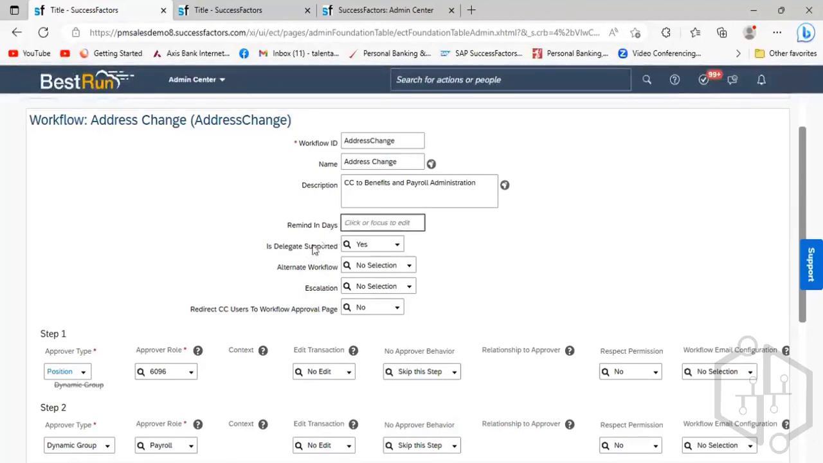Then, is delegate supported? It is a yes or no. It specifies whether the approver can delegate that workflow to someone else. We have seen with the help of proxy management in the introduction to mastery how they can delegate or assign a new proxy user. That is the same which is referred to here.